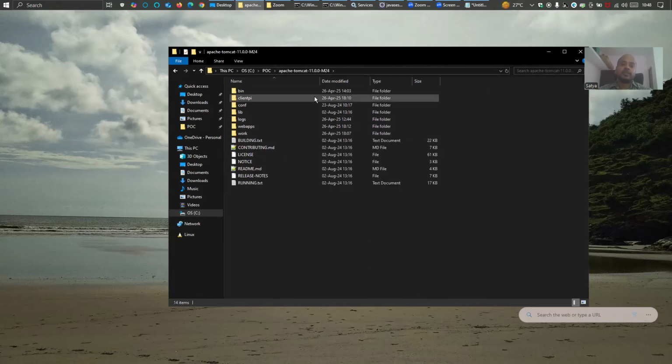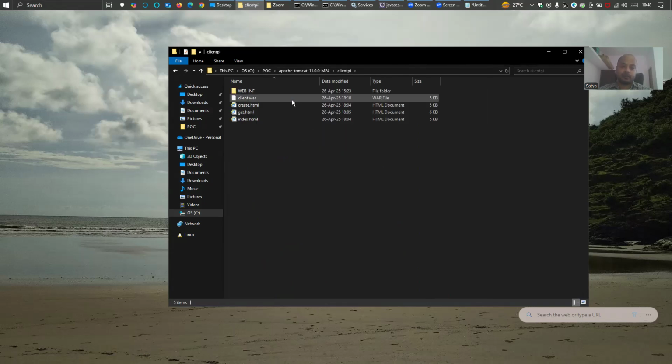I created a client API folder here. You can create a Maven project for this and create a WAR file. I have not created a Maven project, but when I push this code to Git, it will be a Maven project. You can run the Maven script and easily generate a WAR out of it. You need not do it manually. So see, this is the index page. I'll explain what this index page is doing, and then the create page and get page.